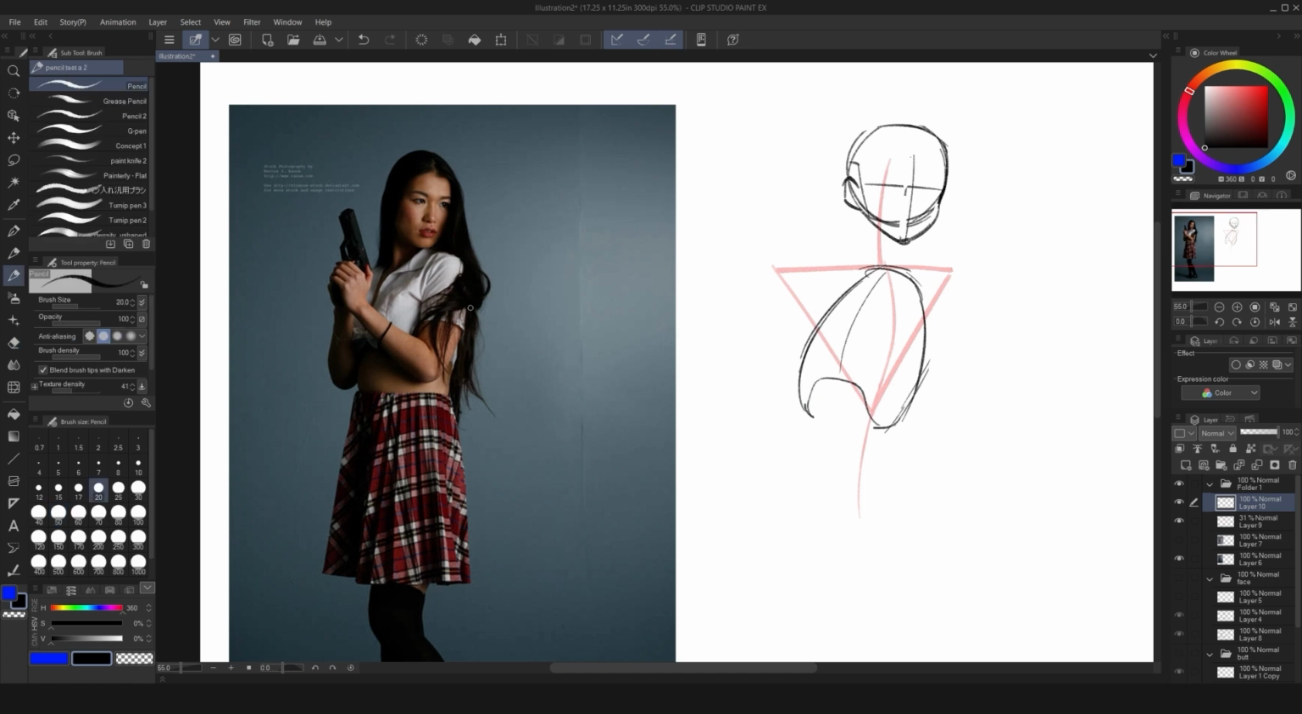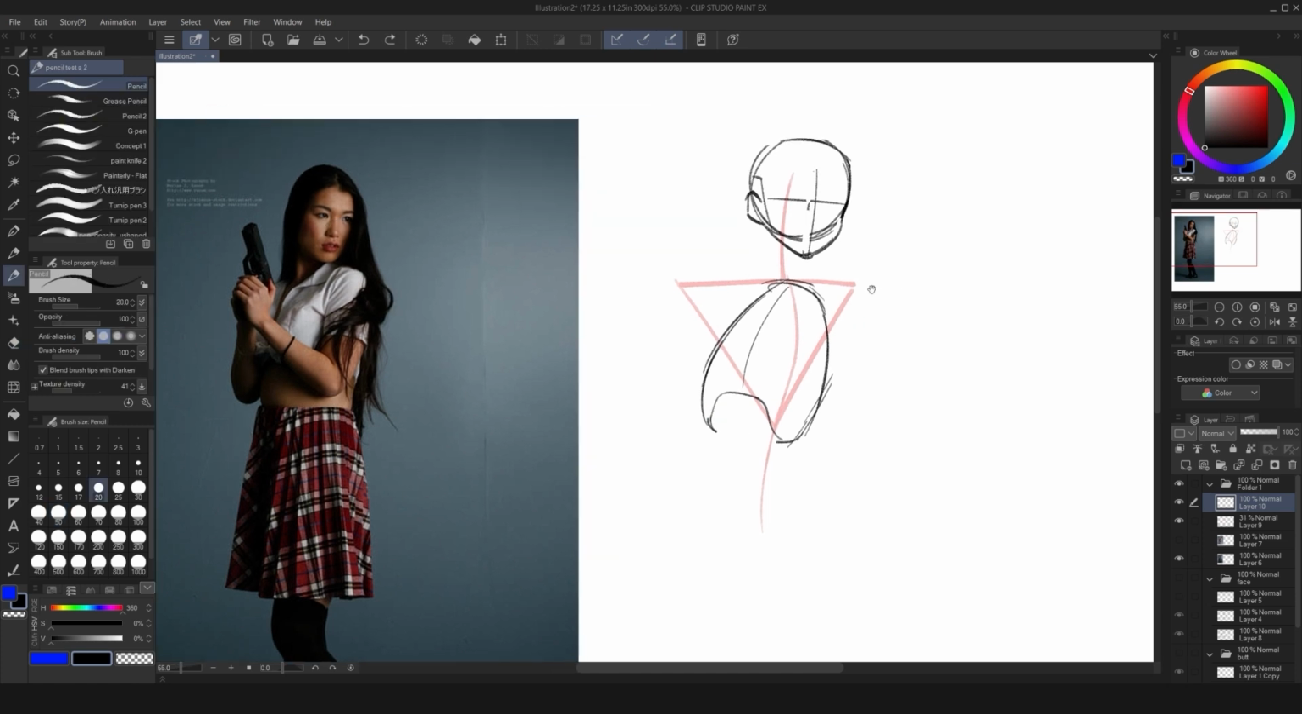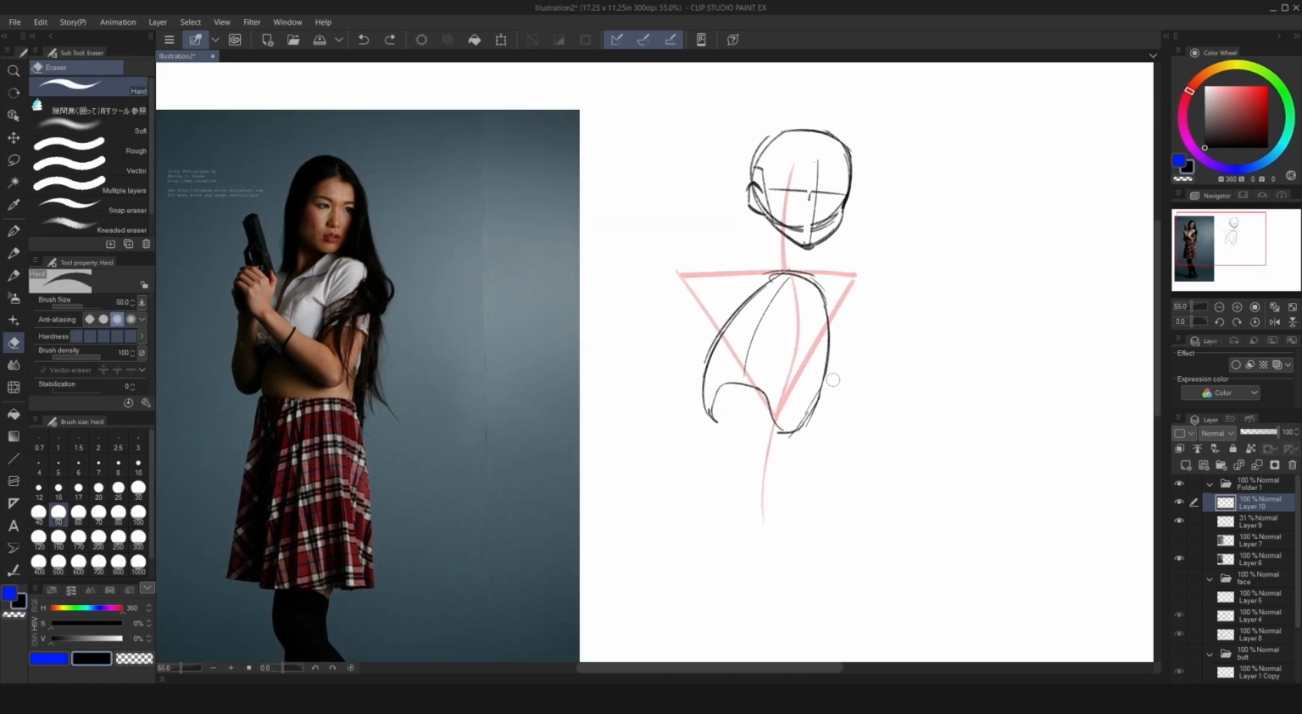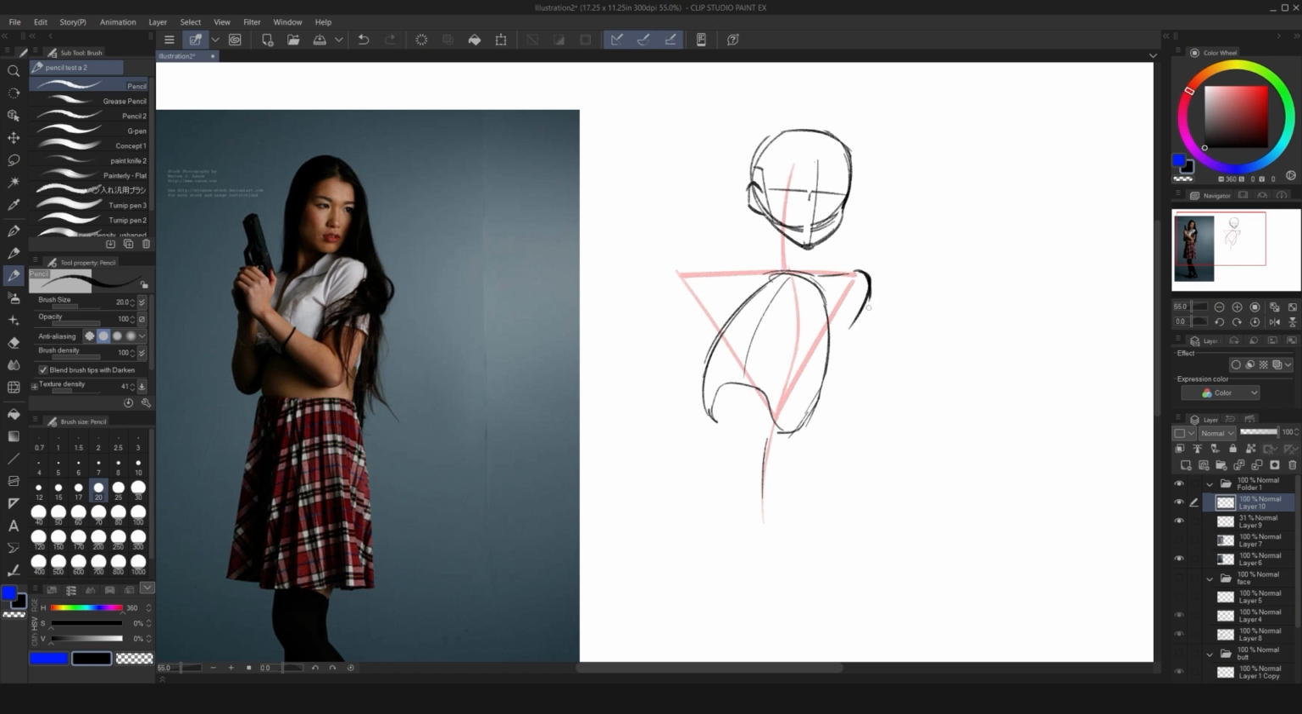Notice how the rib cage is way more slanted following this gesture line. And the shoulder is also very protruded like so. And because we move this triangle over here, the angle of the arm is also going to be exaggerated like this.